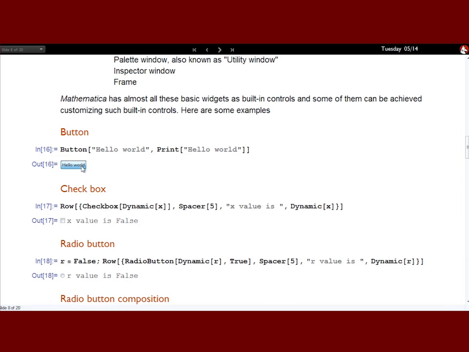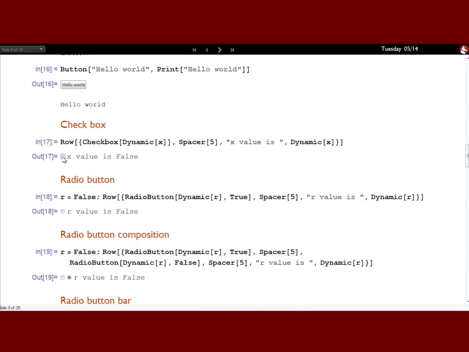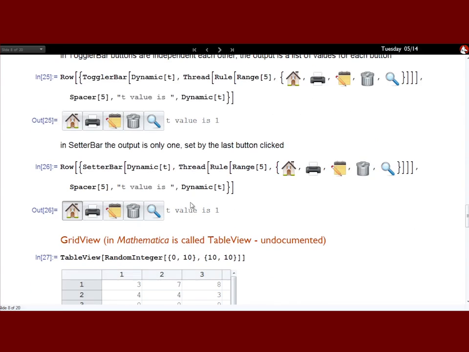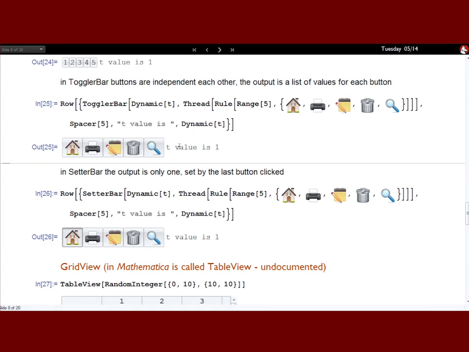You have a button that can do some action, a checkbox, a radio button, and so on. So here are just some examples. I don't want to spend a lot of time. Of course, because everything is an expression, you can add anything into such built-in widgets. For instance, here I use some nice icons to create a toggle bar. So here you have the possibility to select multiple choices. When you click, the variable will keep all the values you select. Here are alternative values for the same variable. So this is a setter bar, and this is a toggle bar.